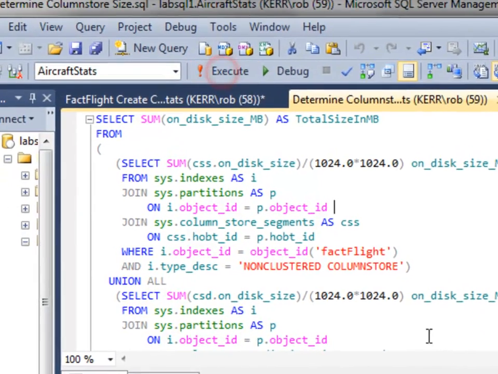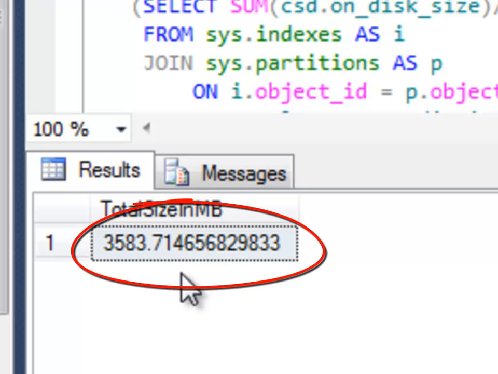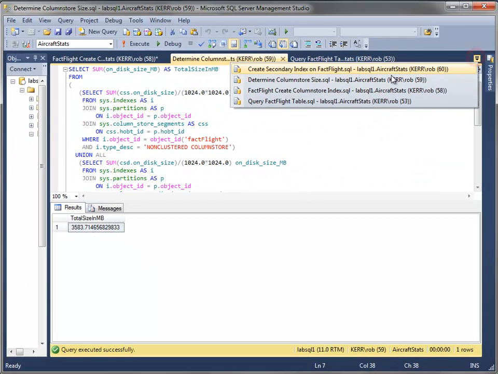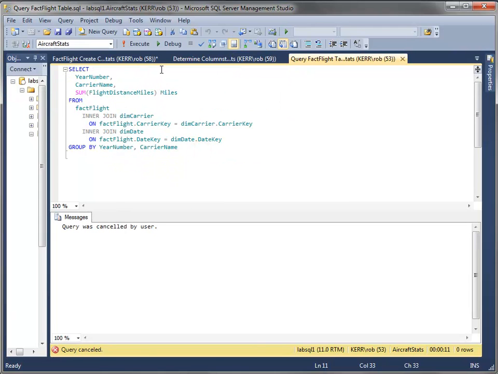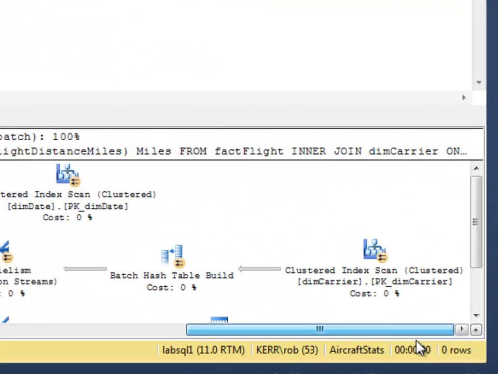I'll just execute this query, and I can see that my Columnstore index is about 3.5 gigabytes, and that's on top of the roughly 11 to 12 gigabytes that I already had in the table. So there's a fair amount of disk used here. Let's see whether that disk usage is worth it. Let's go back to our query for the flight table, and first I'll just run an execution plan to see whether that index is going to be used in this query.